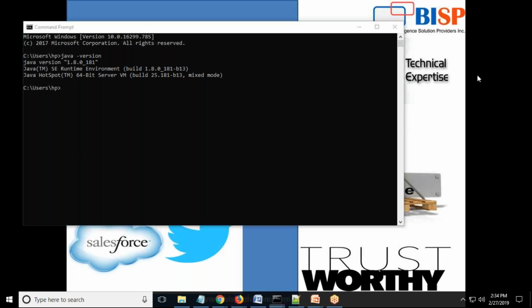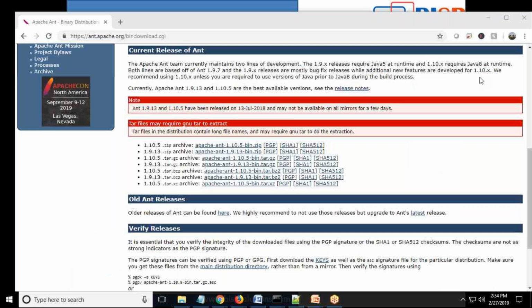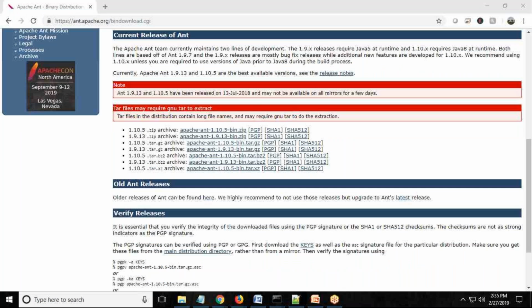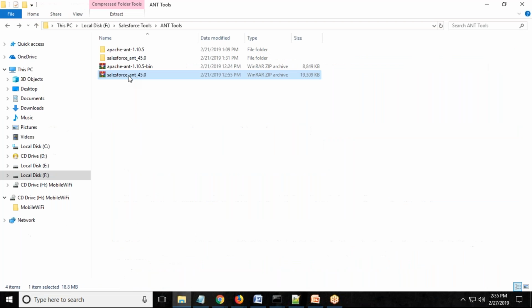The next software we require is Apache Ant, which you can download by going to this URL, ant.apache.org/bin/cgi. We'll download the most recent version. I have already downloaded this and stored it as a zip file on my F drive, in Salesforce tools, and within tools I've got Salesforce and 45.0.